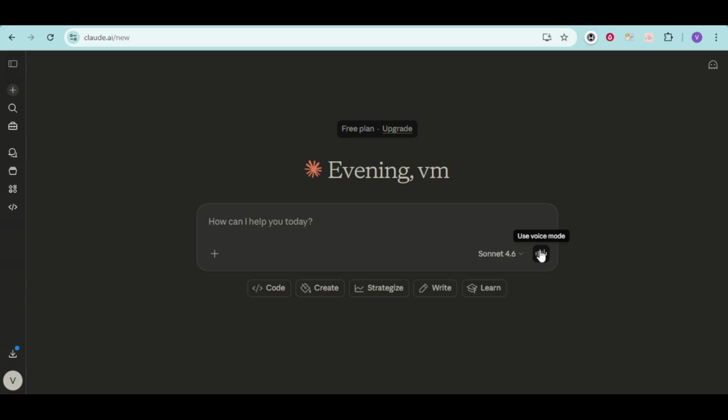Once your microphone is active, you can start speaking naturally, just like you would in a conversation. You don't need to use special commands. You can ask questions, request explanations, or describe what you're working on. Try to speak clearly and at a steady pace. Short pauses are fine. Claude will typically wait a moment to see if you're done speaking before responding.